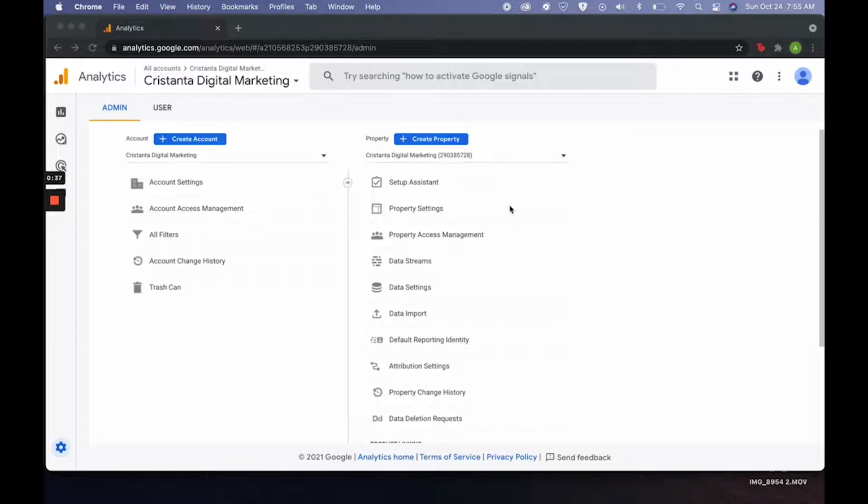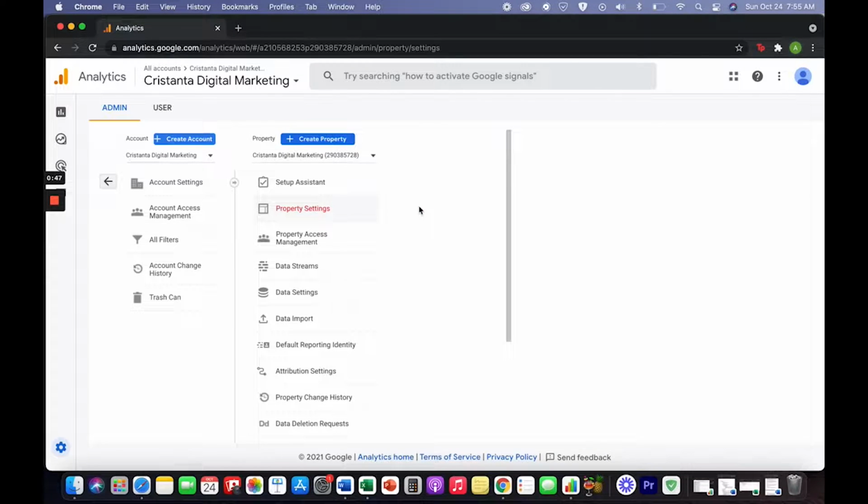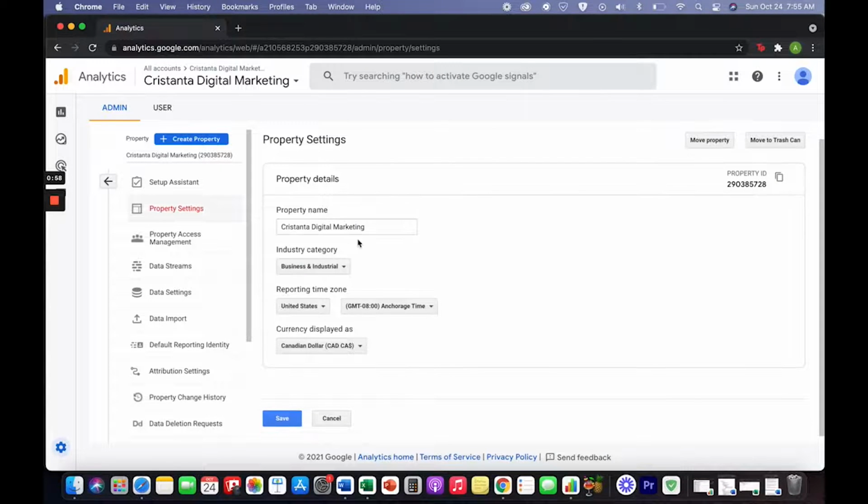And so hopefully this makes it really clear what the differences are, and also is helpful to you if you're wanting to set up a G4 property. So what you would want to do is click on property settings. This is going to look very similar to the Universal Analytics section. We have our property name, then our industry and category, our time zone, and then our currency. You would just fill that out and click save.